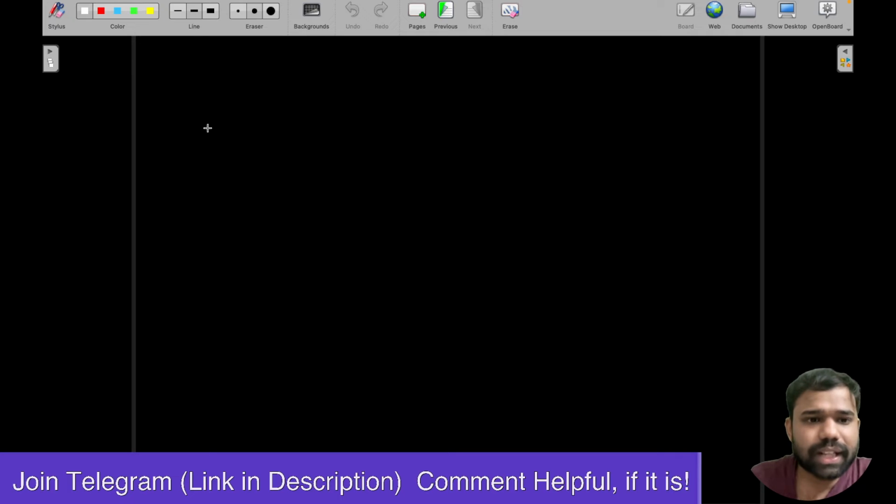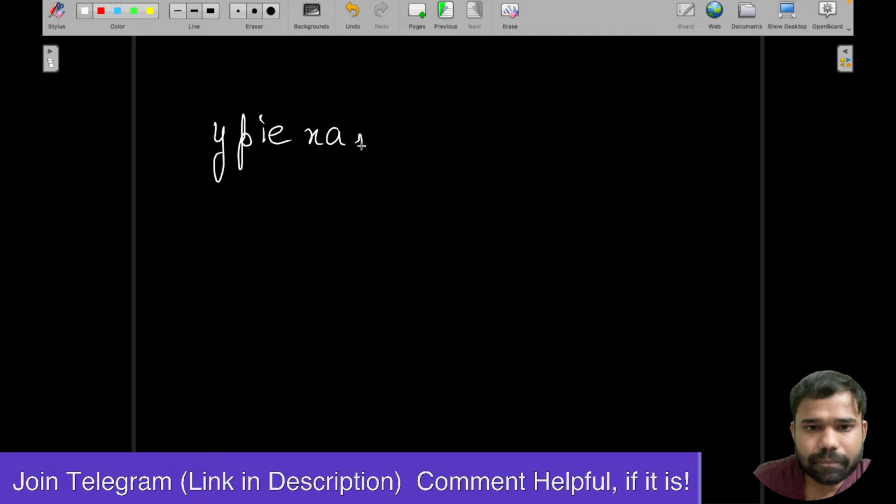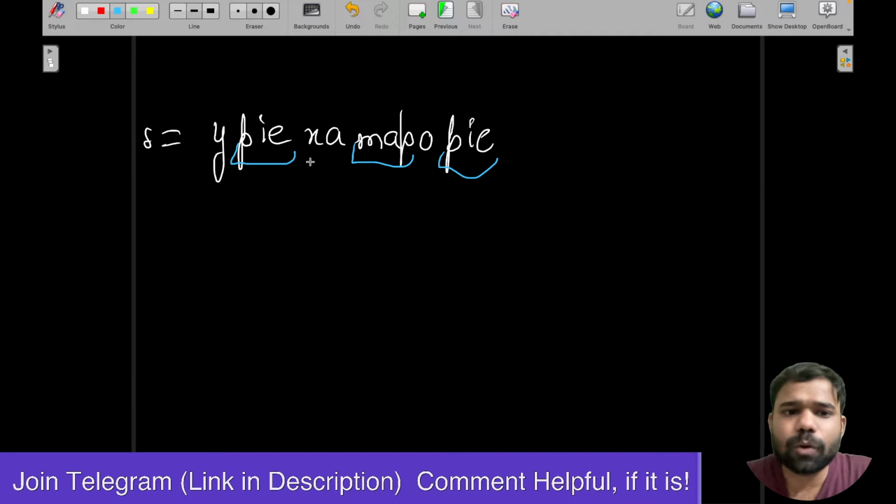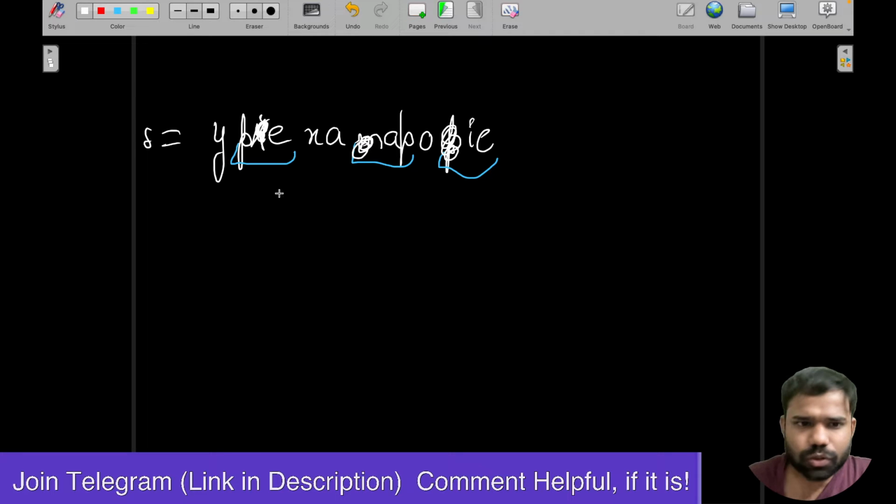For example, this is a string. This string is ugly. Why? Because it contains a pi, a map, and again a pi. So how can we remove these pi, map, and pi from here? Simply, for example, from this pi, remove the I. From this map, let's say remove M. From this pi, let's say remove P. So now it's not an ugly string. So the number of times pi, map, and pi occur in the string, that number of operations we have to do. That's a simple logic.